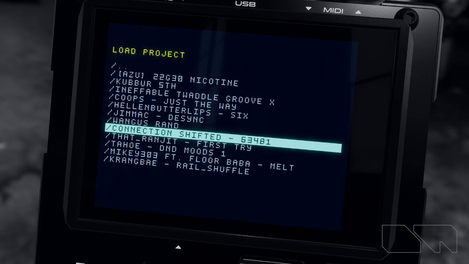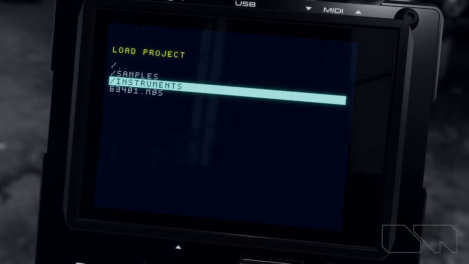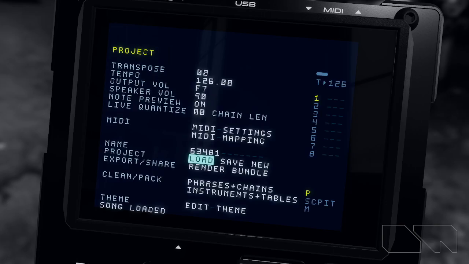This next song is by Connection Shifted. The song is 63481.